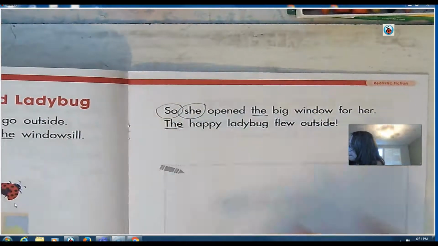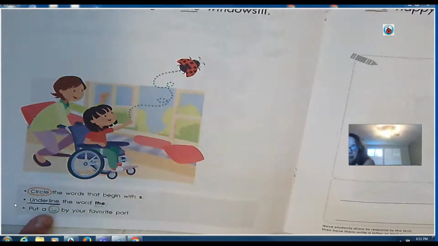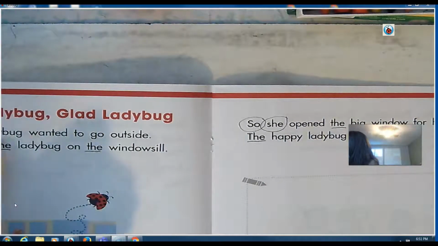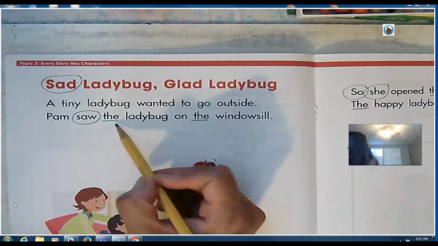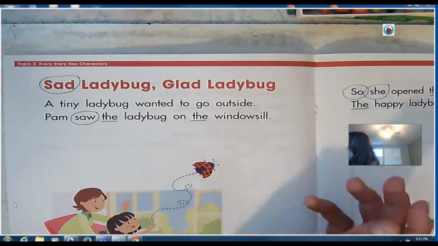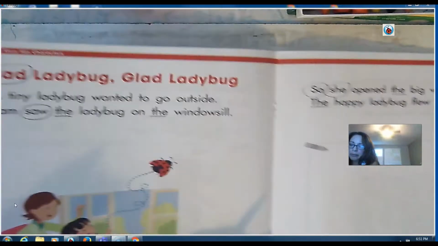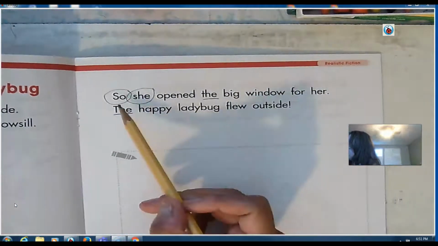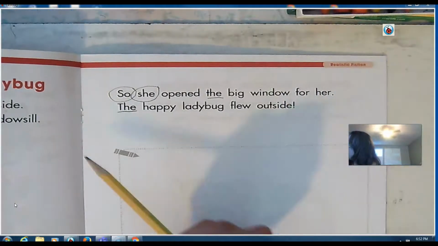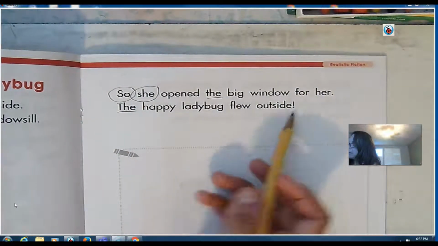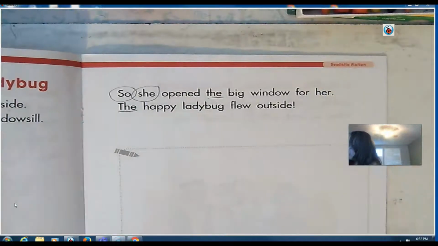Alright, so we are done doing everything except you have to put a happy face by your favorite part. So I'll let you do that. If you like a tiny ladybug wanted to go outside, then put a happy face. Or maybe you like Ham saw the ladybug on the windowsill, you can put a happy face there. Choose just one place to put a happy face. So she opened the big window for her. If you like that, you can put a happy face there. Or the happy ladybug flew outside. Maybe you like that part for a happy face there.